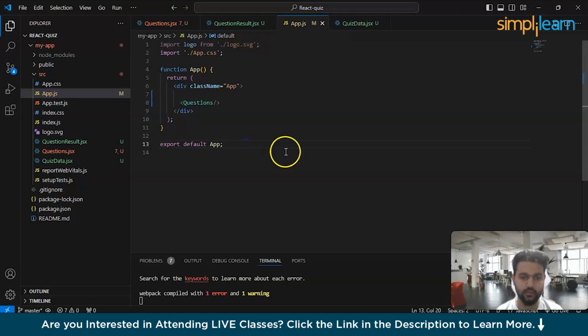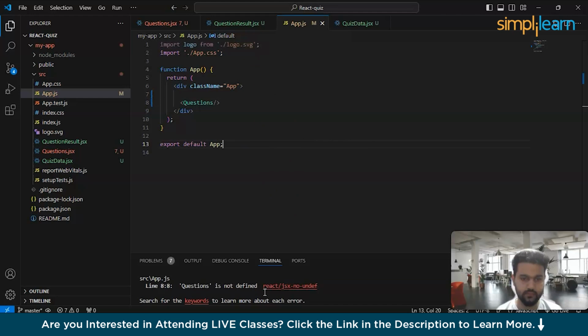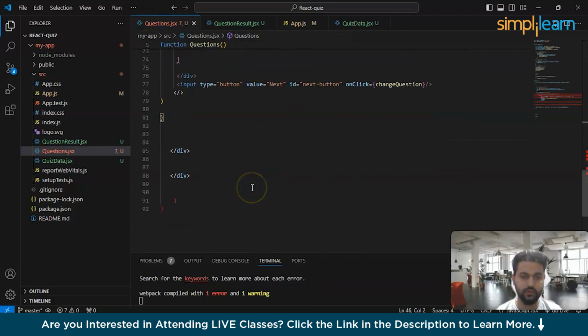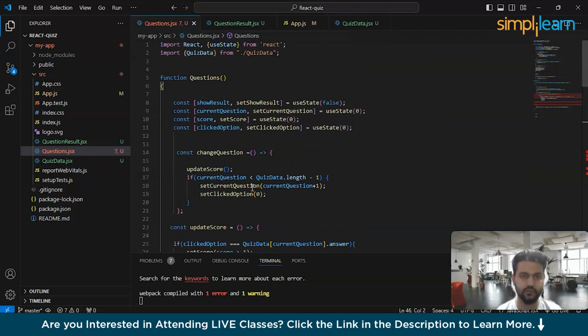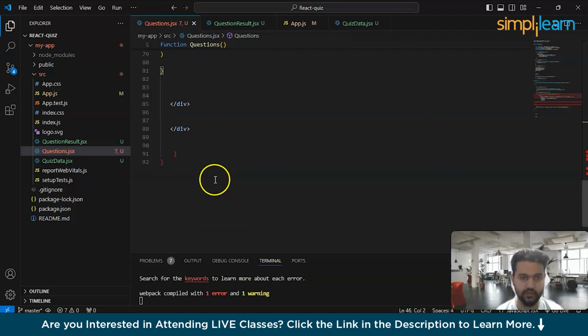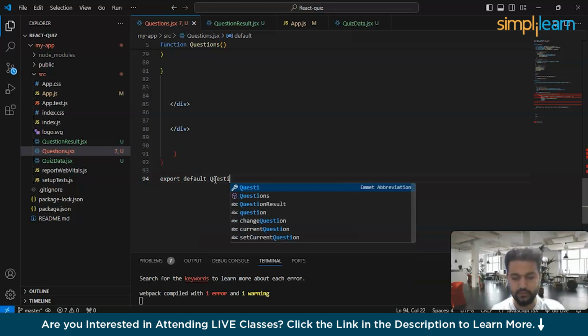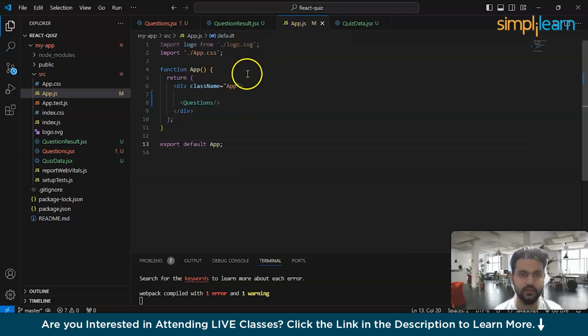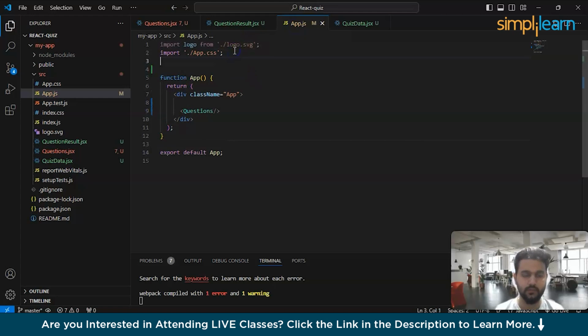Alright. So as you can see, there is one error and one warning. Questions, we'll have to export and import it also. There are a few syntax errors as you can see, but we'll figure it out. First, let's export questions. Yeah, export default questions. In app.js, here we will be importing it.